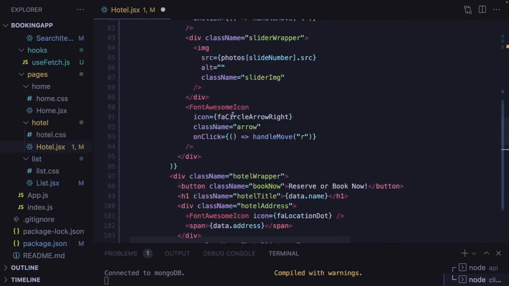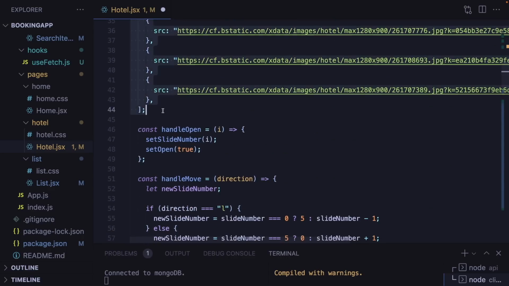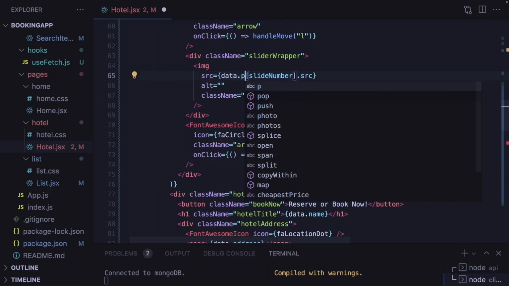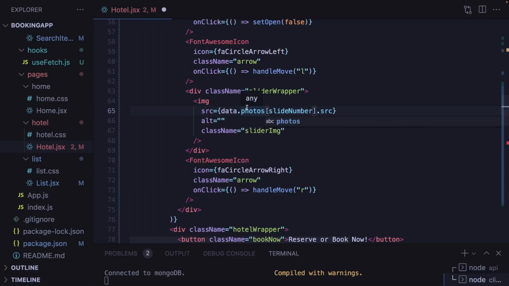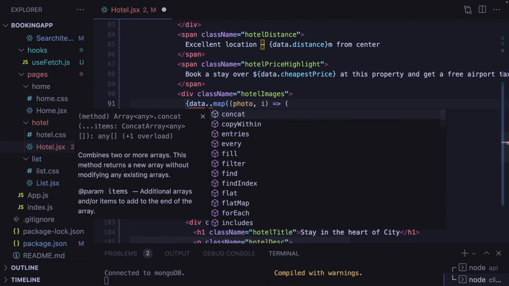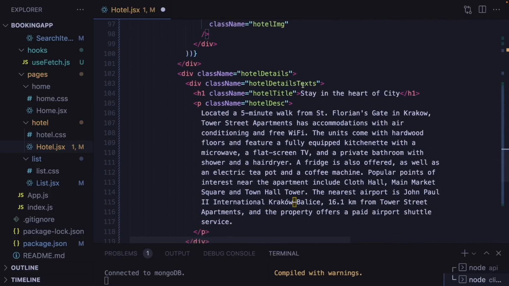And here, if you remember, we are using this image array, but we don't need this anymore. I'm gonna delete here. And I'm gonna say data.photos. Oh, okay, it's for the slider. And also I'm gonna use it here. Data.photos. And what else? We have title here. And description.